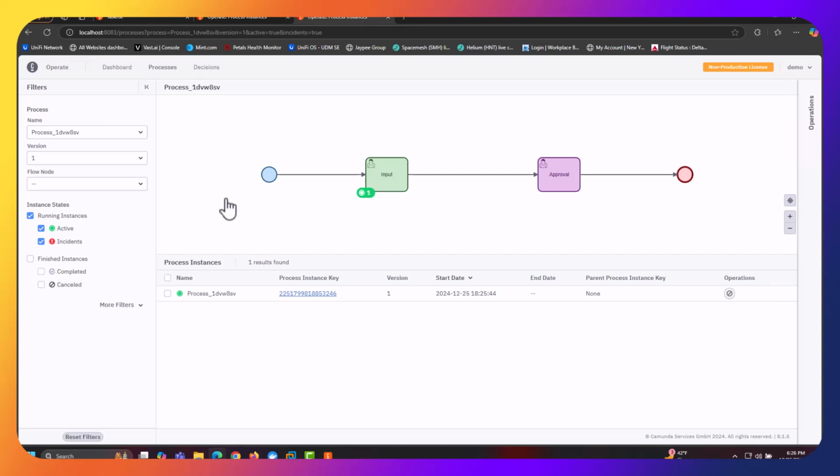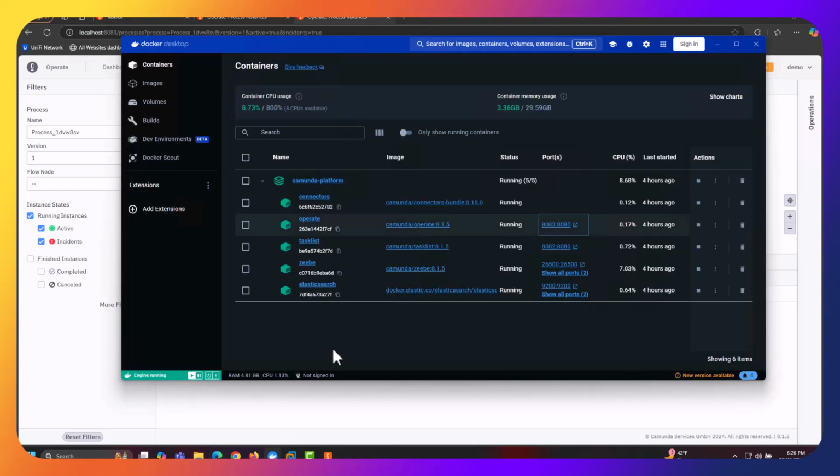When you click on that, you will be led into the operate interface, and operate interface will show you the token. The token is currently at the input, and approval is the next subsequent task. Let's go over to task list. Task list is where all the human tasks will appear.